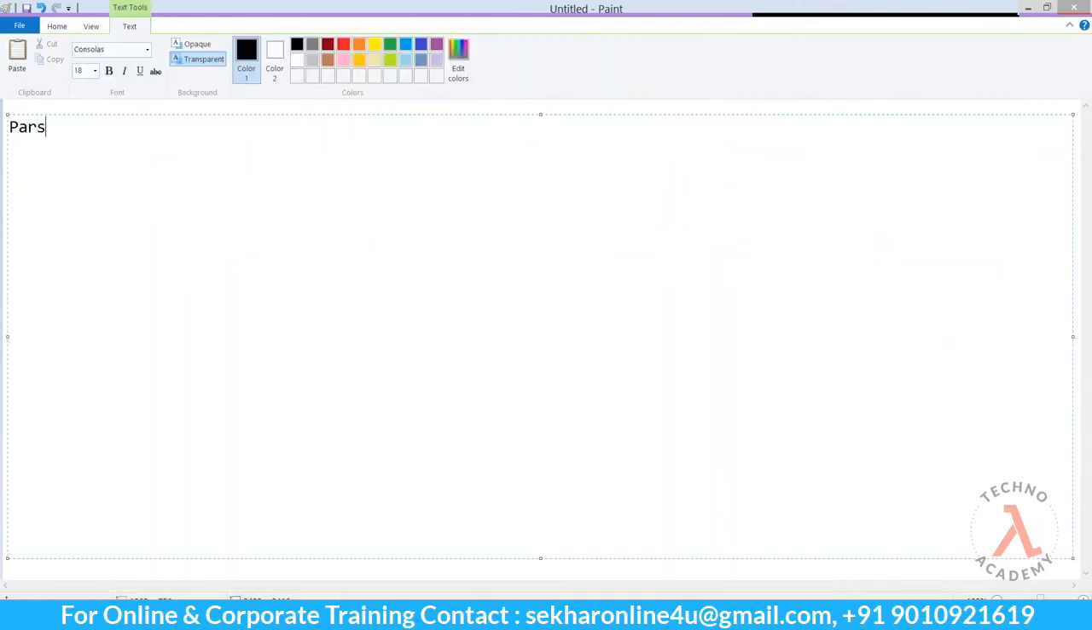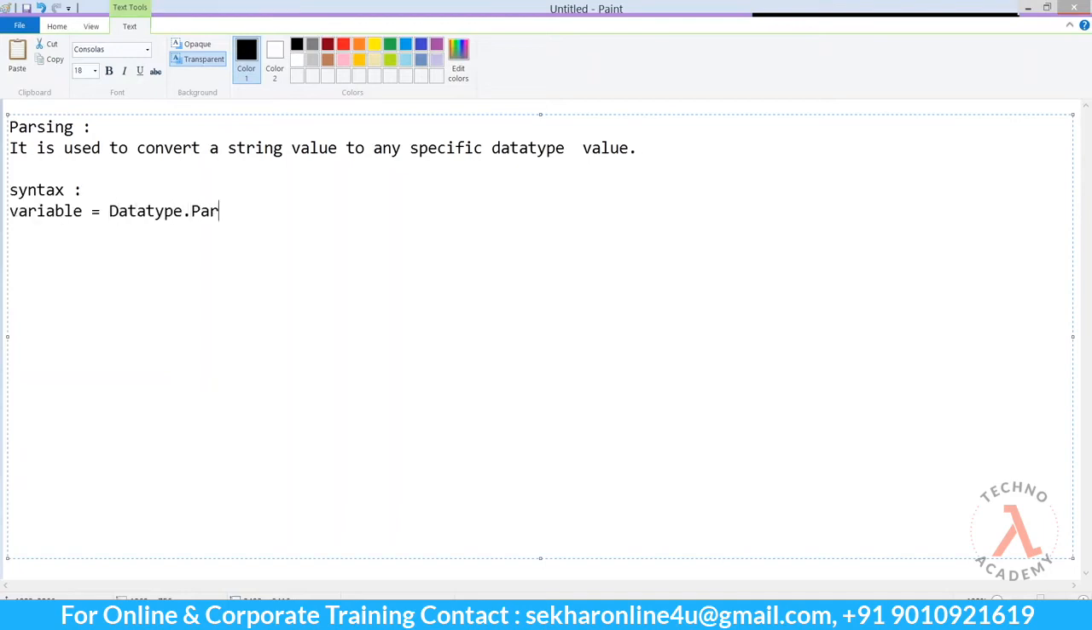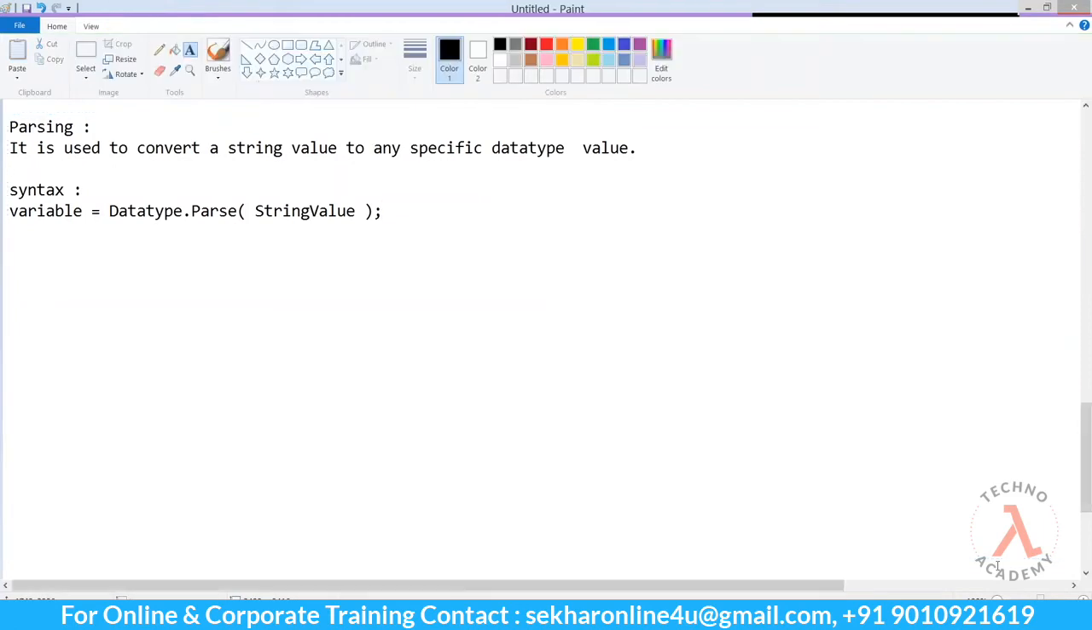Next term we need to understand is the term parsing. So what is parsing? It is used to convert a string value to any specific data type value. And the syntax for this is variable equal to data type dot parse of string value. We need to remember one important point, that is through parsing we can convert only a string value to any specific data type value. Now let us understand this concept with a simple demo.